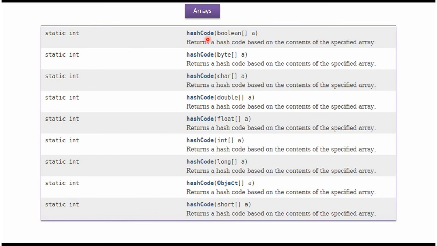Here you can see the hashCode method accepts a boolean array, byte array, character array, double array, etc. Using the hashCode method, we can get the hashCode value of the specified array.